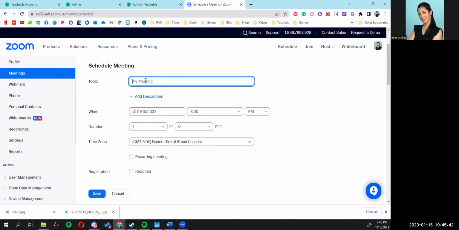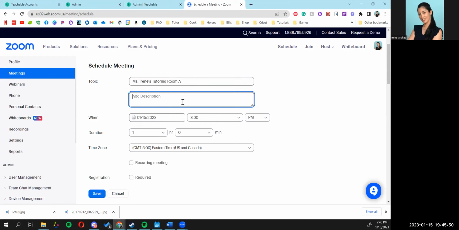So let's call this Miss Irene's tutoring room A. In the description, which will pop up when the student joins the room, I'm going to put in general, or I could put private tutoring meeting, private tutoring with Miss Irene, and that's it.